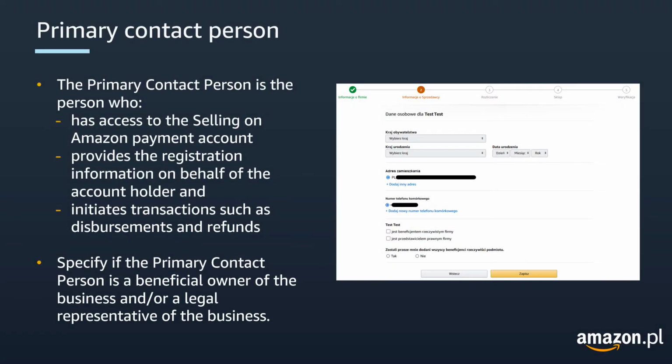In this screen, you will need to provide information for a primary contact person. The primary contact person is the person who has access to the Selling on Amazon payment account, who provides the registration information on behalf of the account holder, and who initiates transactions such as disbursements and refunds. You will have to specify if the primary contact person is a beneficial owner of the business and/or a legal representative of the business.